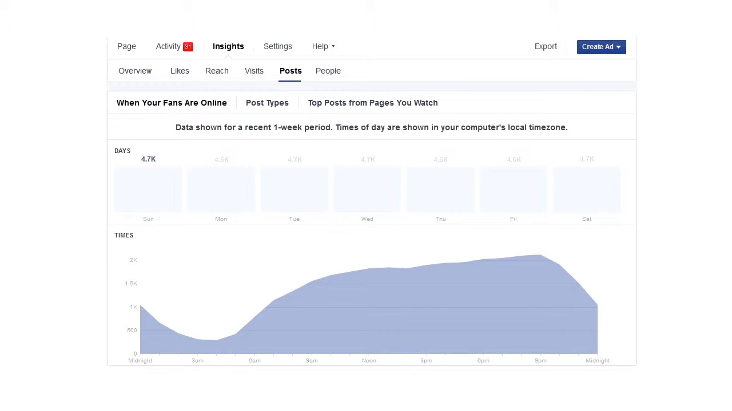So up here you're going to see when your fans are online, post types, and top posts from the pages that you watch. So this is data for 1 week period, and it's in Eastern Standard Time. This is going to show me different parts of the day, so from midnight to midnight on a Sunday right here. So as you can see, it kind of looks like a big whale, but obviously everyone's sleeping up until here.